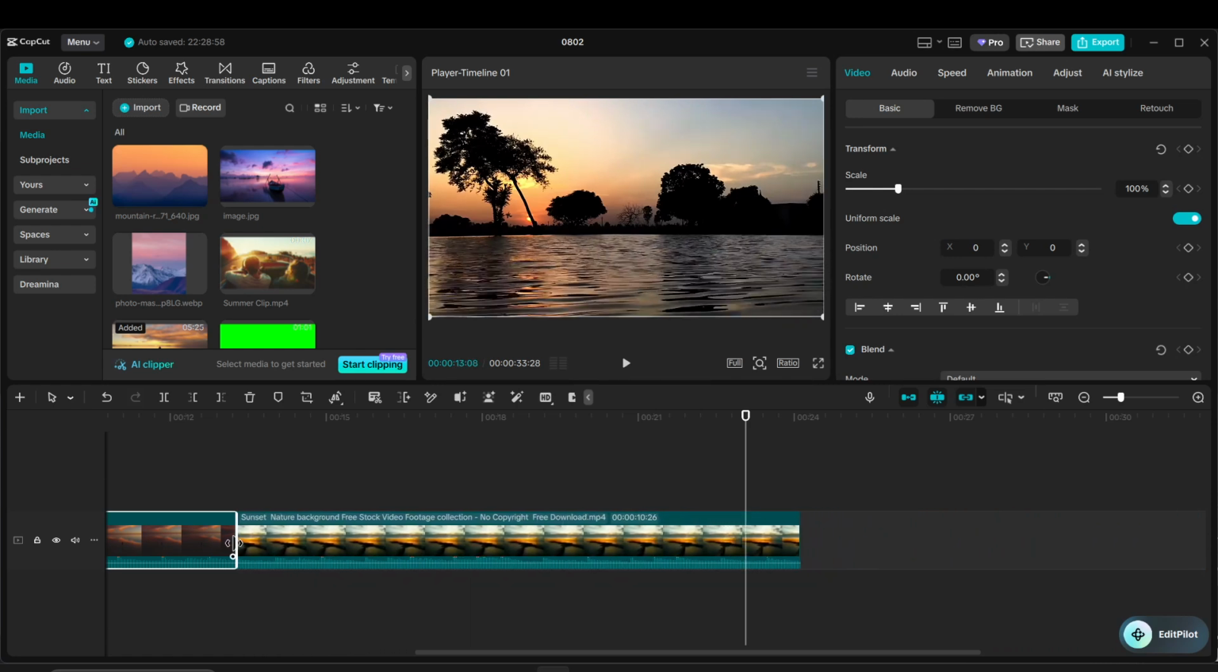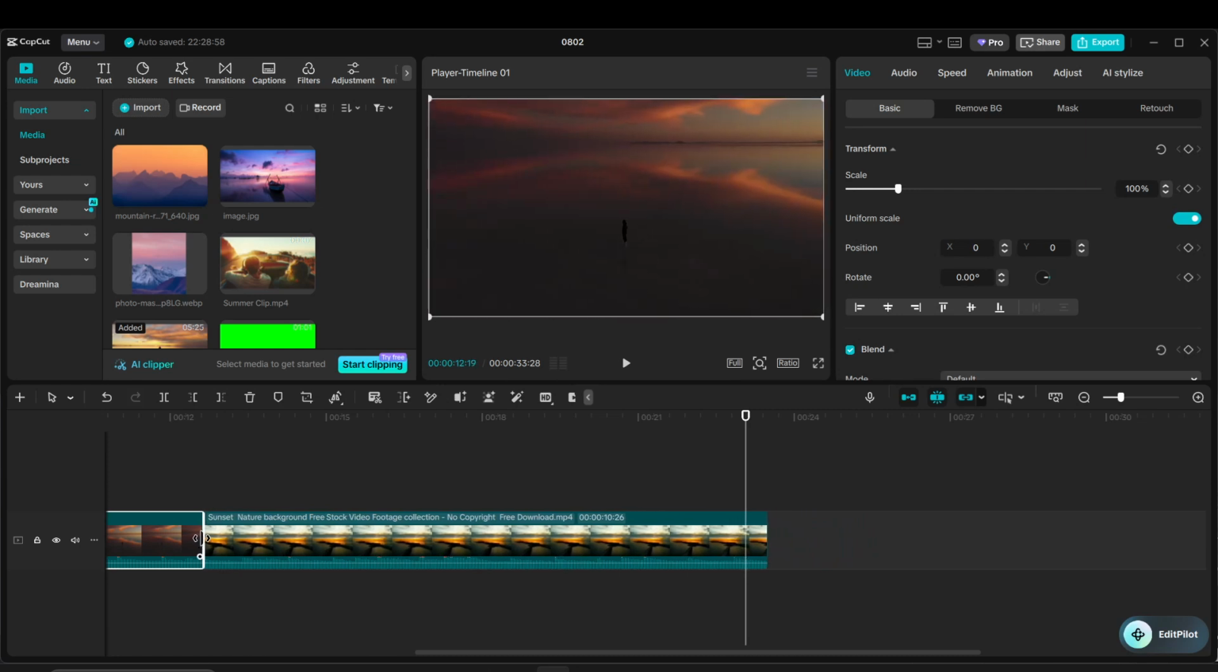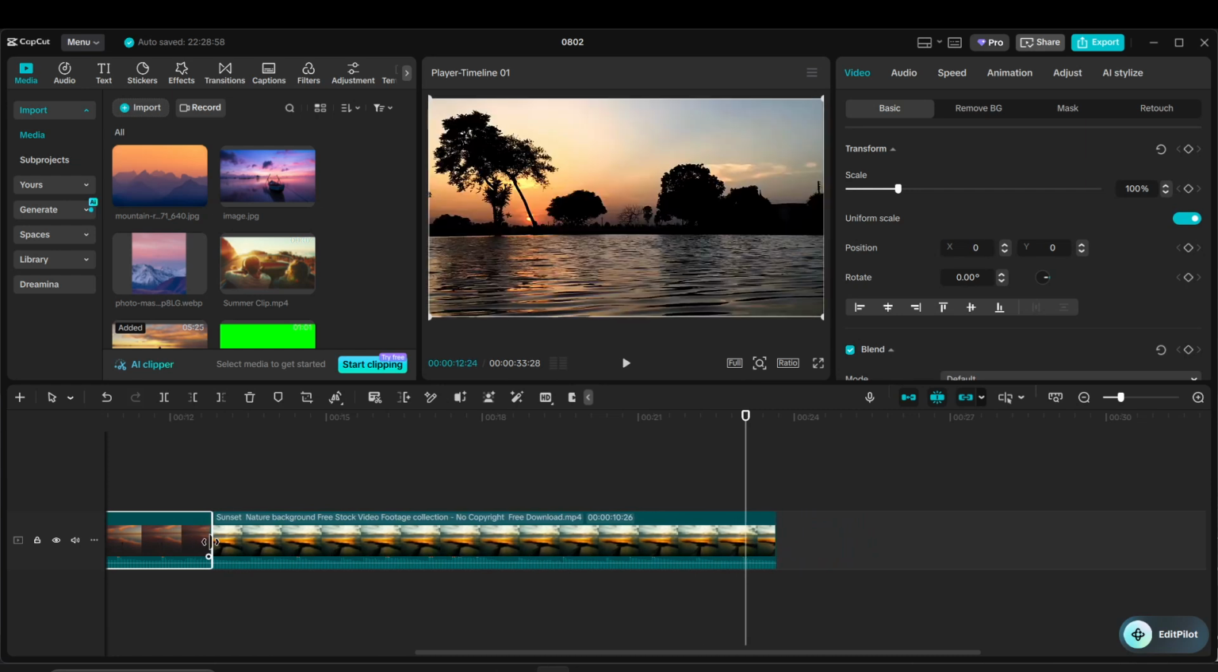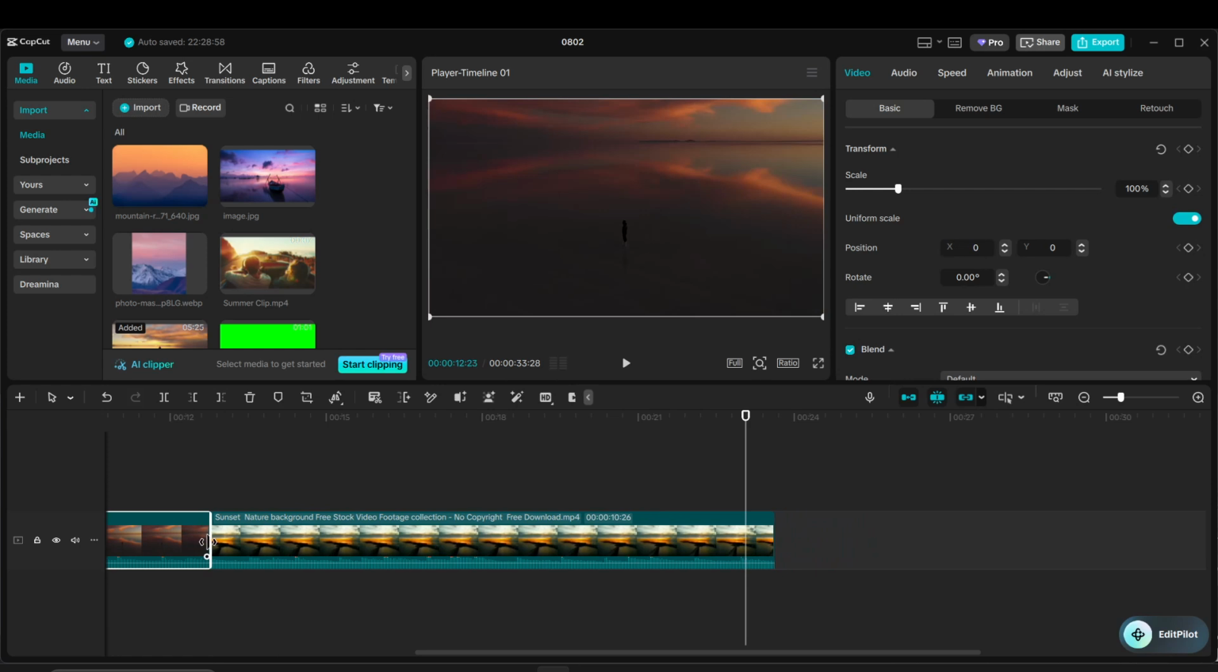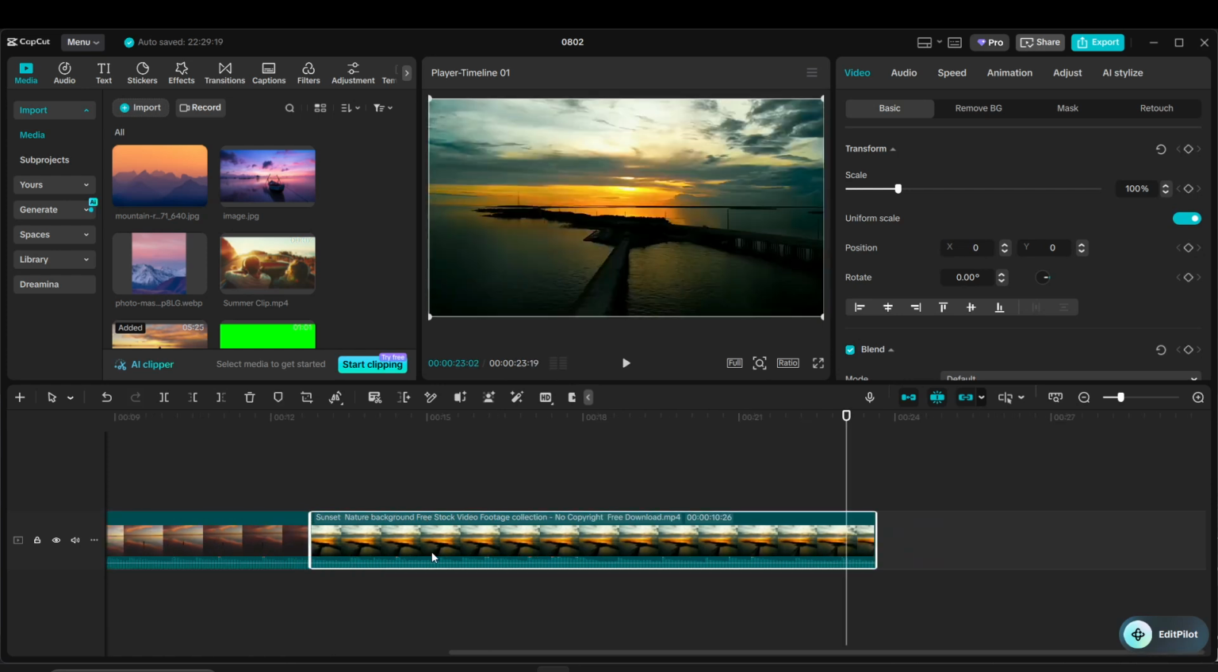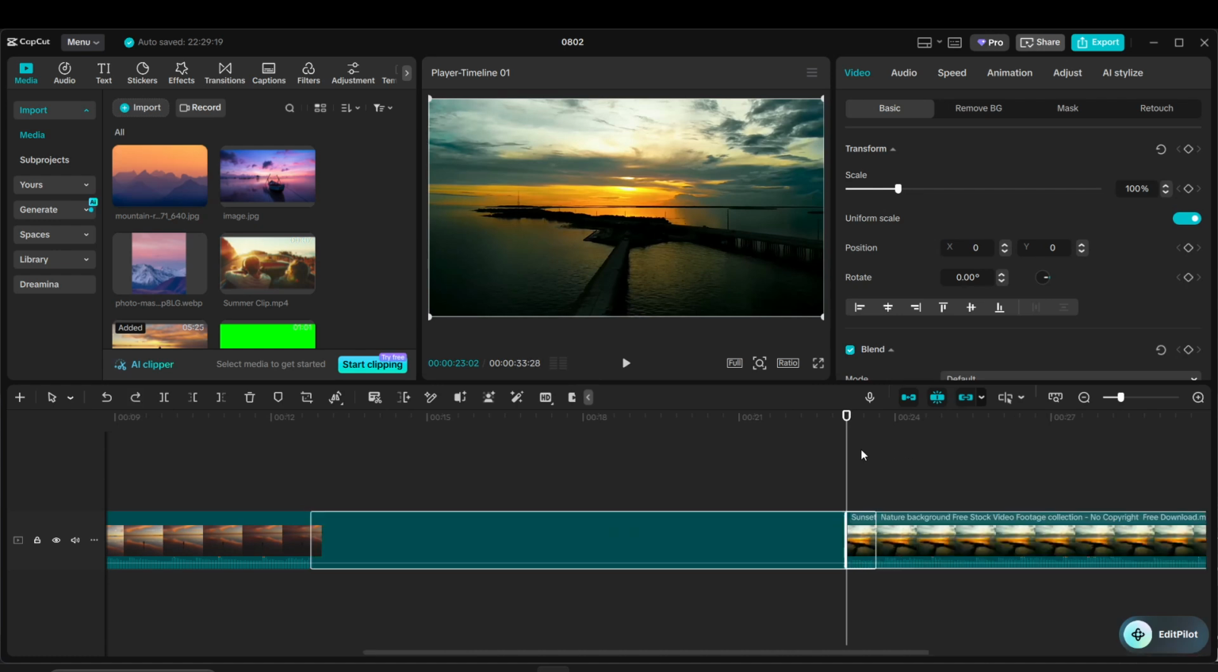If you need to cut out a mistake in the middle of a clip, first make one split at the beginning of the section you want to remove. Then move the playhead to the end of that mistake and make a second split. This creates a separate middle section. Click that unwanted block to highlight it, then press Delete on your keyboard to remove it from the timeline.